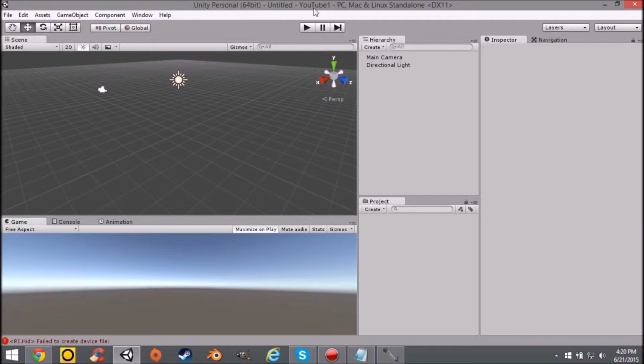In this video we'll be learning about the Unity interface. If you don't have Unity installed, make sure to go do that. You simply just go to the website and download it. You'll find it there. I'll put that in the description.